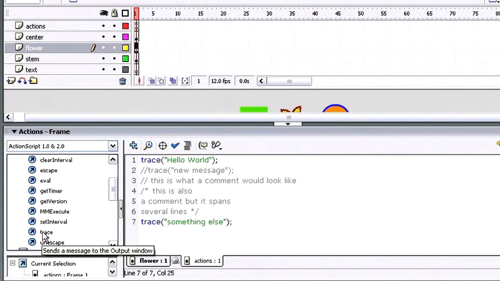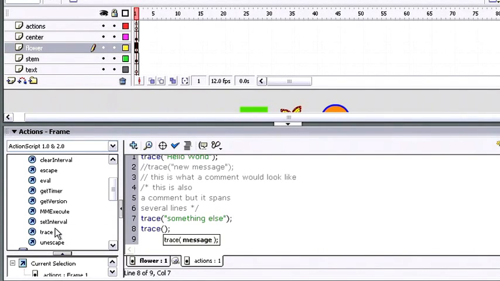Now these can be helpful in a couple of different ways. I can use them to help me out with typing. For instance, if I wanted to add another trace function to my movie right now, I could just go down to my ActionScript. I'll hit enter to add another line to my script, and instead of typing the word trace, I can double click on trace right out of the book panel, and it'll start writing it for me. Now you can see it wrote more of the complete syntax.